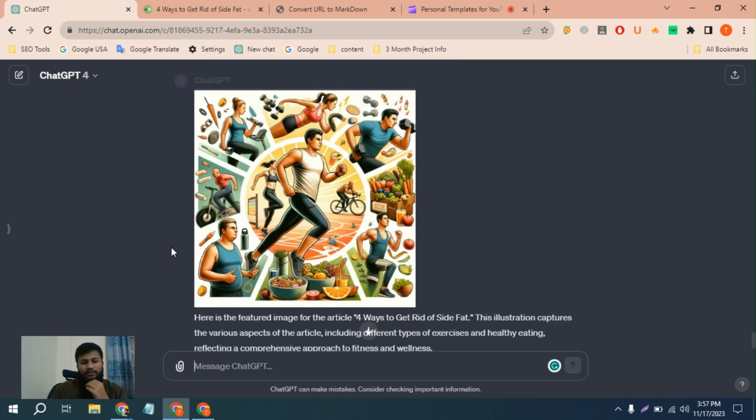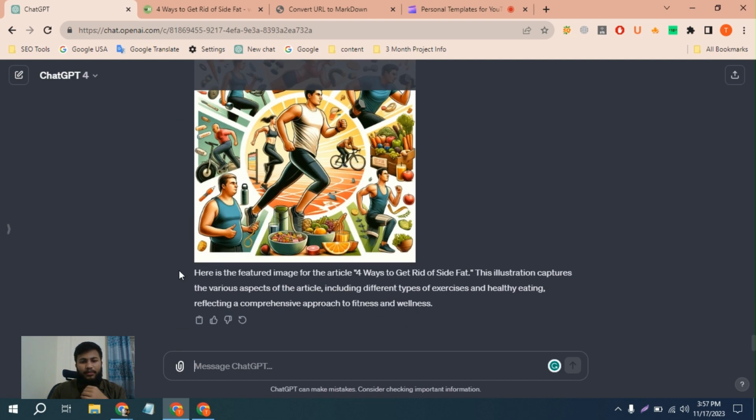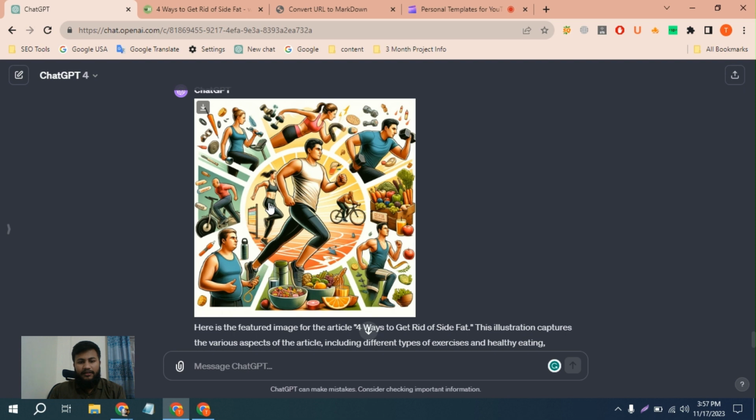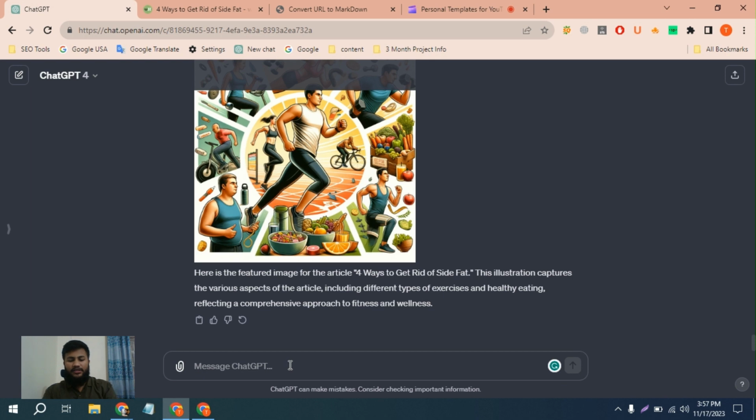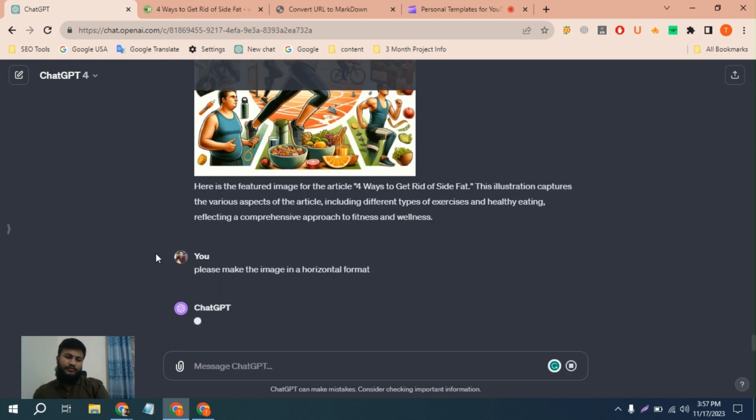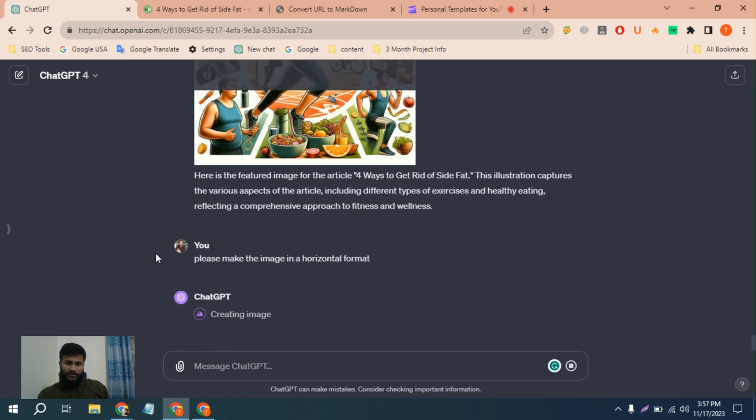Oh, this image is pretty cool, but here's a problem: it gave me this image in a vertical format. So I'm going to say, please make the image in horizontal format. Let's see. So it's creating the image. It's taking a little bit of time, but the output is pretty good.